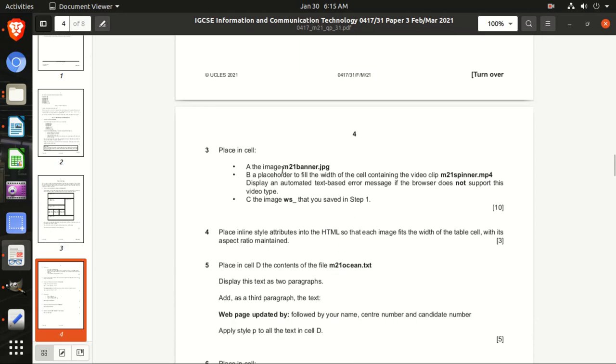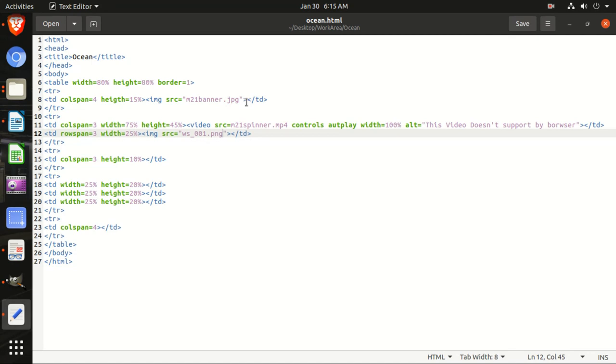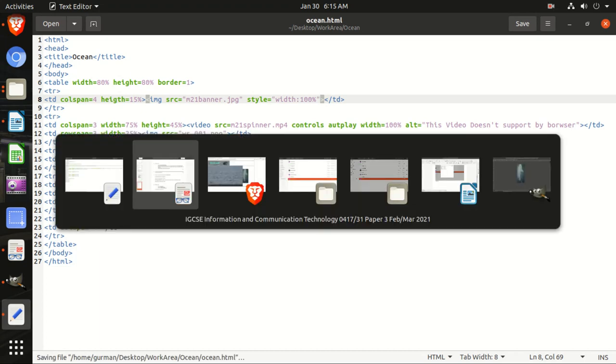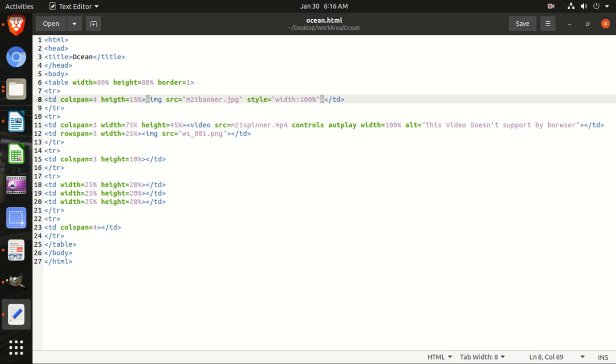Place the image, this we have already done. Place inline style into HTML so that each image fits the width of the table cell with its aspect ratio maintained. So for this we have to apply inline style. You can write style is equal to width 100%. Let us check. So this is offset to the web page, and for this image also we need to apply the same. We can copy it. Two images we have applied. This is an inline style.